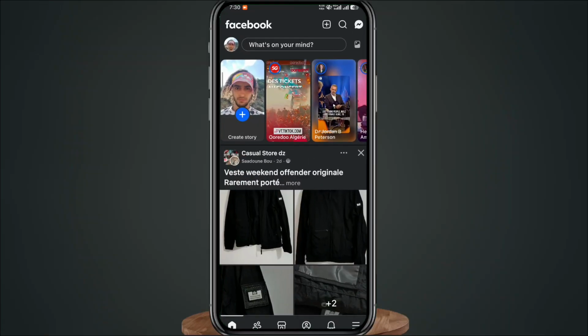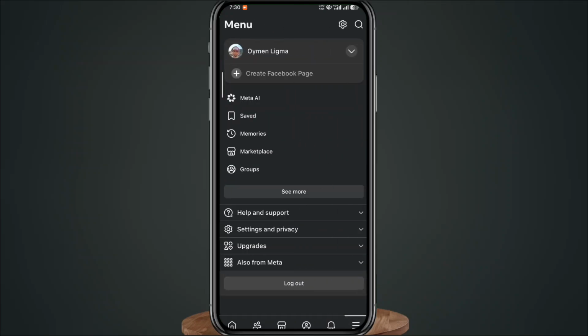From here, you must have at least one existing Facebook account in order to add another one to it. And let's tap on the three lines in the bottom right corner now. Once you add the second account, you'll be able to switch between the two by tapping that arrow right next to your name at the top. Now let's go ahead and proceed.